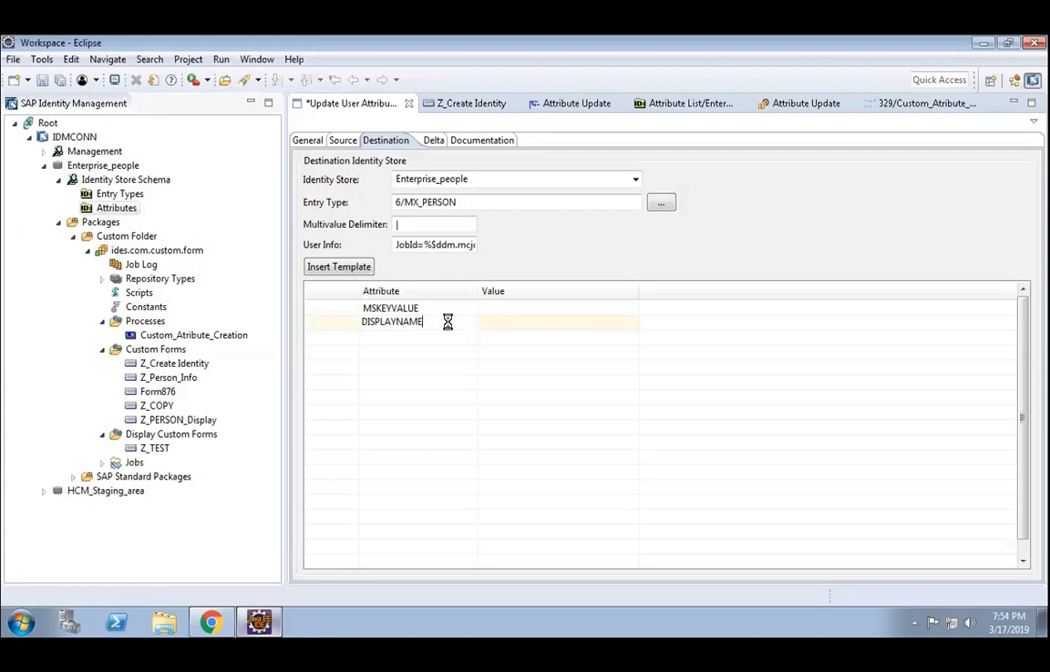Display name is the attribute, and I can put percentile mx first name, percentile plus percentile mx last name. I can do that. So it will take the first name and last name, and it will create the user ID. Is there any function we have to use? Yes, we have to use some function over here to convert it into uppercase.